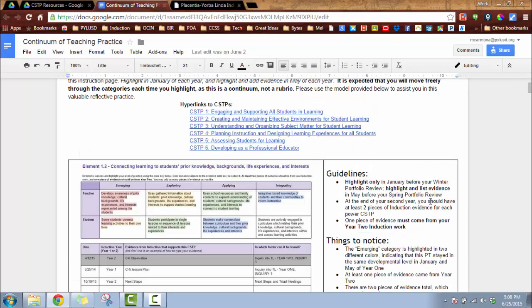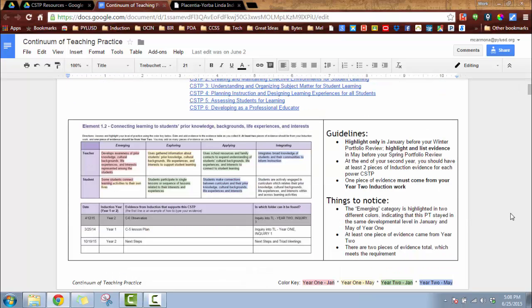And I want to show you that in January and May, you're going to be interacting with this document for both years. So if you're a year one teacher, you're going to look at it in January and then again in May. If you're a year two, in January and then again in May. And that's on purpose. It's right before portfolio reviews. And I want you to think about your practice related to this continuum.